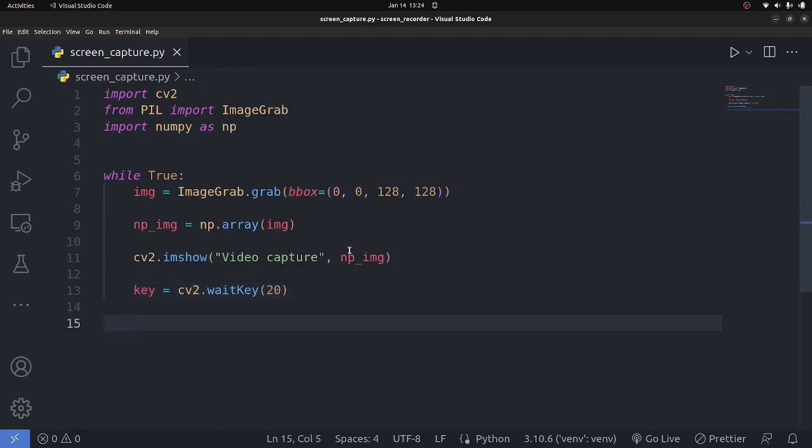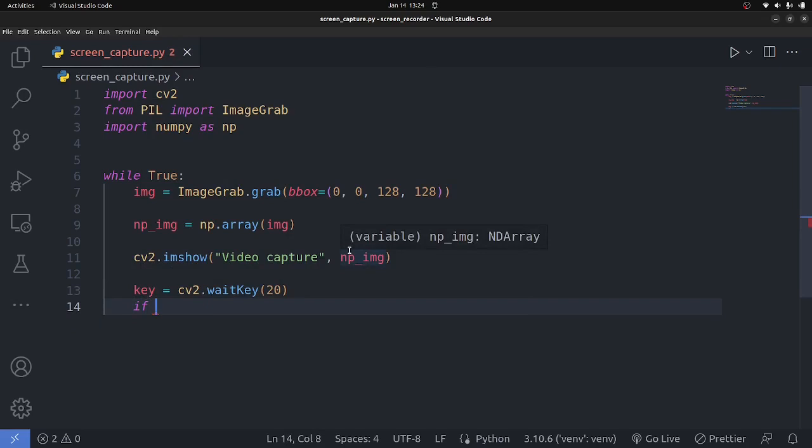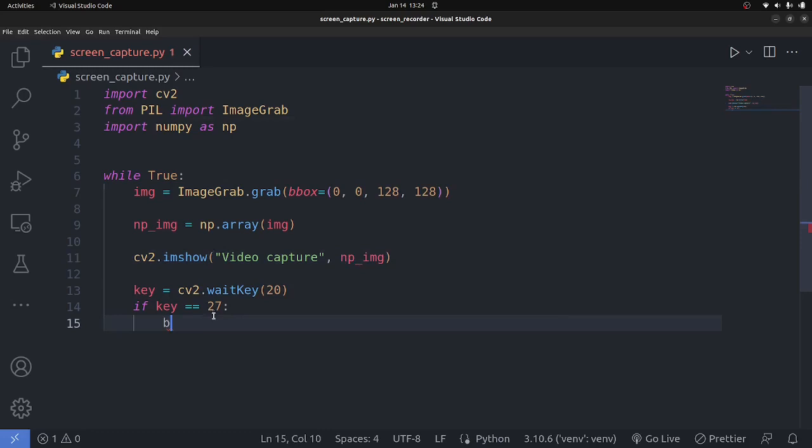Once we have that, we're going to do an if condition, right? You can say if key equals 27, what we're going to do is simply break out of the infinite loop. So we're going to say break, just like that. So that's all we need to do. This is going to help us to quit our screen.